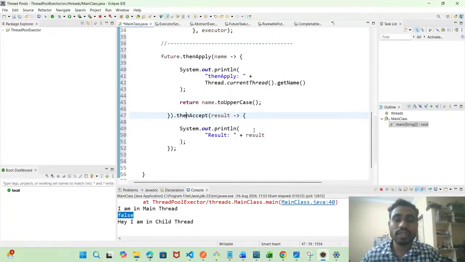Guys, don't confuse. CompletableFuture is the child of the Future interface. It will work with all the functionalities which work with Future. That is one thing. And the main purpose is it will join asynchronous operations, guys. That's the main purpose of CompletableFuture.